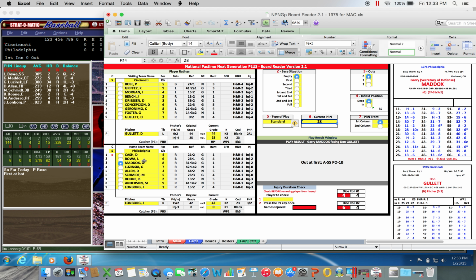Philadelphia's Cash, Boa, Maddox, Luzinski, Allen, Schmidt, Boone, Anderson, and Jim Lonborg, the former Red Sox hurler, pitching for the Phillies. This game's played in Veterans Stadium in Philadelphia, so the Reds will lead off. I'll be showing a few things about how the game plays as we go along here.